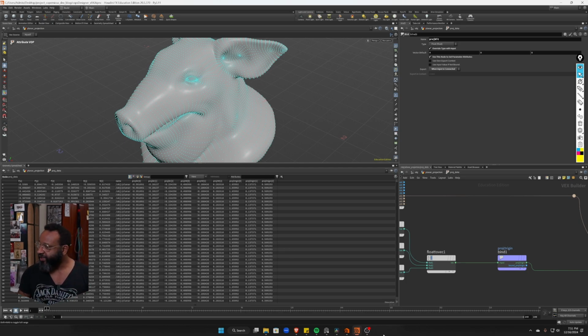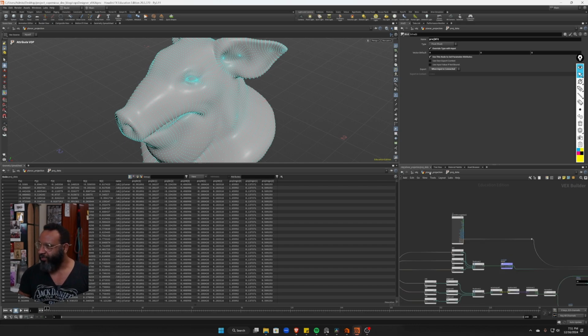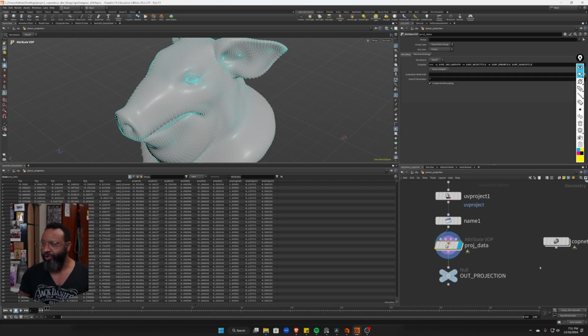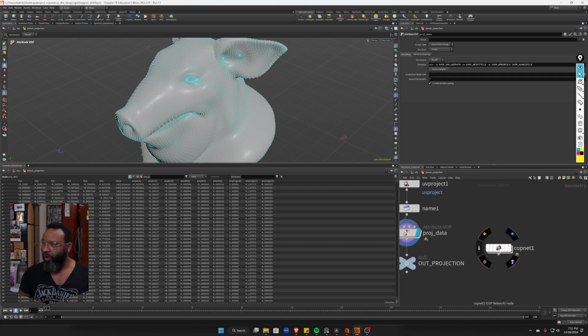So I think that's a good spot to stop here. This is the geometry setup, and in the next lesson, we'll jump into that CopNet and look at how you can use these same geometry principles when you have all that information. So it's really exciting.